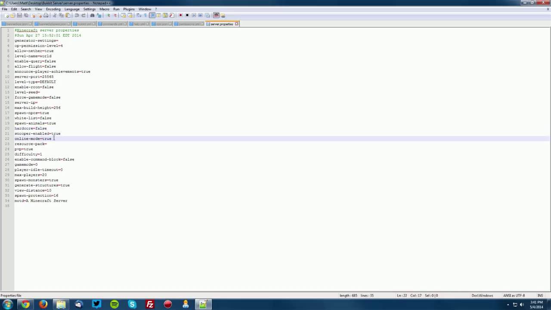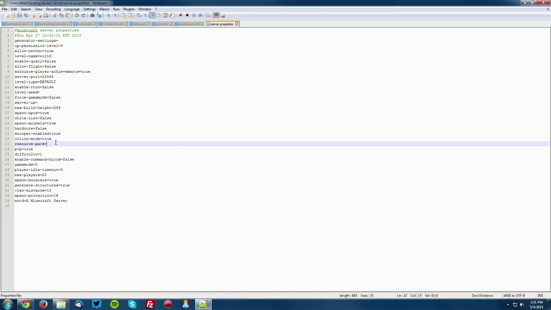Online mode: if that is true, only players with premium accounts can connect, and if it is false, then hacked clients and things can also connect. Resource pack is the resource pack that your server is using, and this is a link to a .zip folder or a regular folder, but usually if you're going to have it on the internet, it would be a .zip folder, and you just put that there.